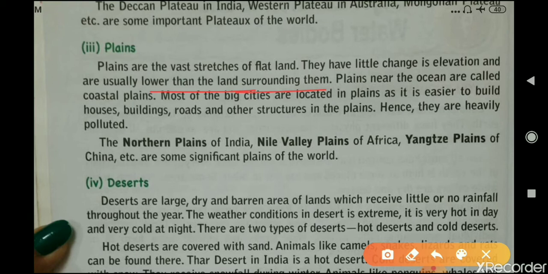प्लेन्स नियर द ओशियंस आर कॉल्ड कोस्टल प्लेन्स. और जो प्लेन्स ओशियंस के पास में होते हैं उनको बोलते हैं कोस्टल प्लेन्स. मोस्ट ऑफ द बिग सिटीज़ आर लोकेटेड इन प्लेन्स एज इट इज़ ईजियर टू बिल्ड हाउसेज, बिल्डिंग्स, रोड्स एंड अदर स्ट्रक्चर्स इन द प्लेन्स. जो ज़्यादातर बिग सिटीज़ होती है वो प्लेन्स एरिया में होती हैं, बिकॉज क्योंकि वहाँ पर हाउसेज, बिल्डिंग्स, रोड्स एंड अदर स्ट्रक्चर्स बनाना, बिल्ड करना वहाँ पर ईज़ी होता है, इसलिए मोस्ट ऑफ द बिग सिटीज़ आर लोकेटेड इन प्लेन्स. हैंस दे आर हैवीली पॉपुलेटेड. और इसीलिए वहाँ पर बहुत ज़्यादा पॉपुलेशन होती है.